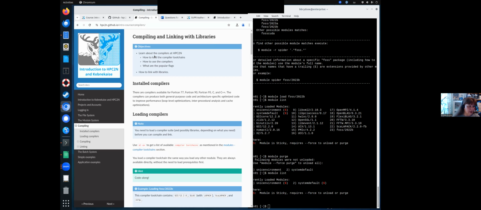Okay, so I will talk about compiling and linking with libraries. And here I will say some more about the compilers at HPC2N and how to load the compiler toolchains, how to use the compilers, and some popular flags. And of course, also how to link with libraries, or rather how to find out how to link with libraries.